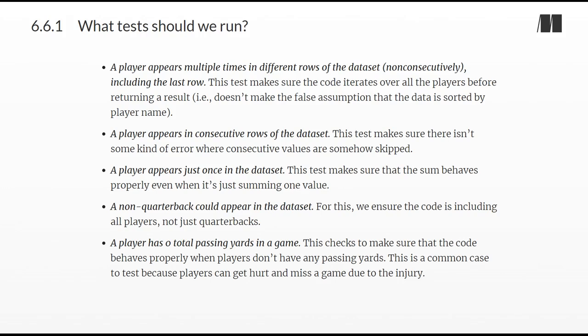A player appears in consecutive rows of the dataset. This test makes sure there isn't some kind of error where consecutive values are somehow skipped. A player appears just once in the dataset. This test makes sure that the sum behaves properly even when it's just summing one value.